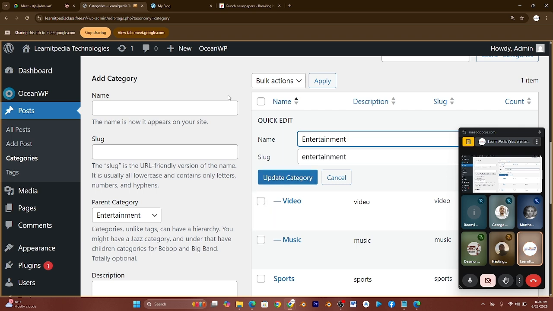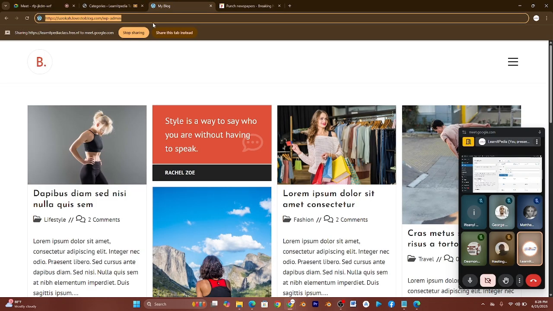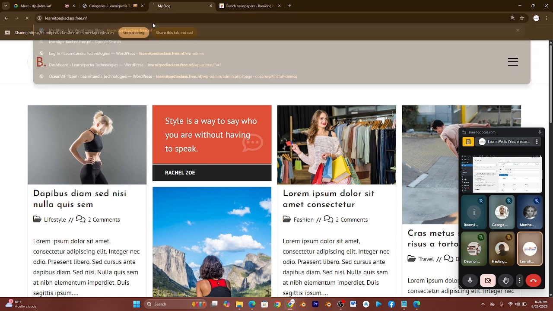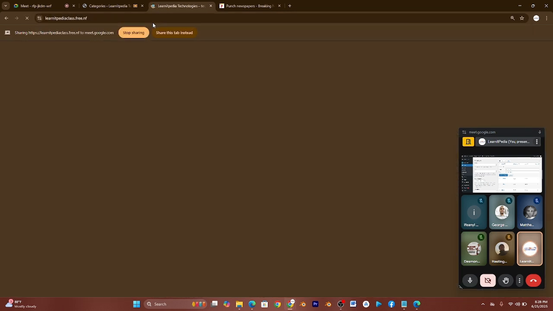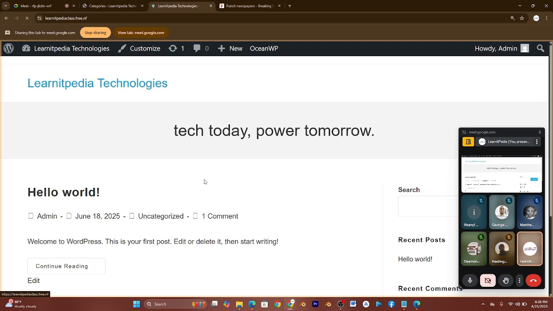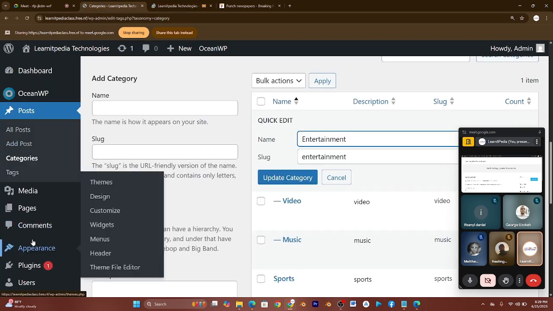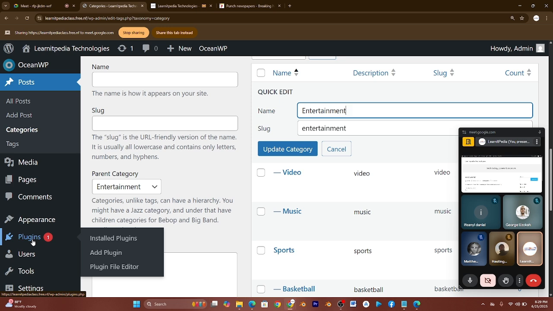So the next thing is, if I visit my website now, LearnItPedia, you see the menu. There is nothing now. You see there is no menu on my website. Do you get it? I don't have any menu now. If I want my menu to appear, I will go to appearance. Under post, we created our categories.